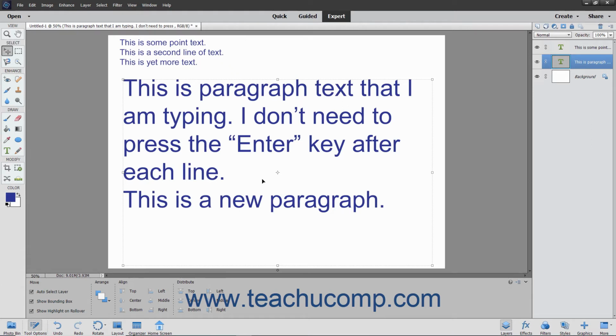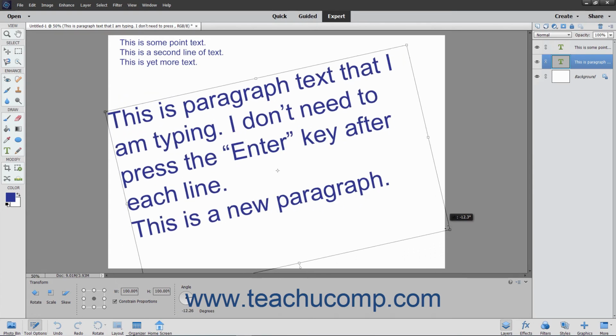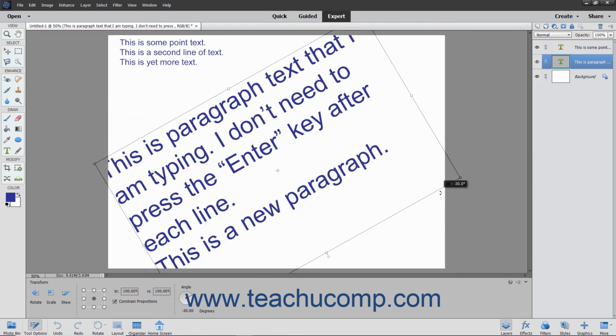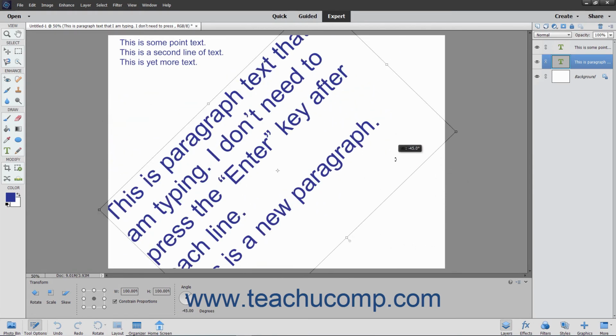To rotate a bounding box, select the Move tool within the toolbox and then click the text box to rotate. Then roll your mouse pointer outside the bounding border, adjacent to one of the resizing handles, until the mouse pointer turns into a small bent double-pointed arrow. Then click and drag at that point to rotate the bounding box. If you hold down the Shift key as you click and drag, you will constrain the rotation to 15-degree angles.